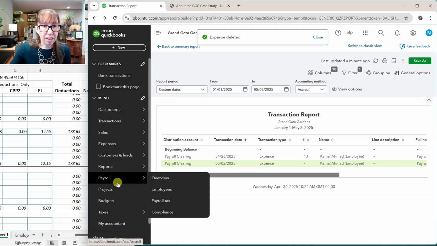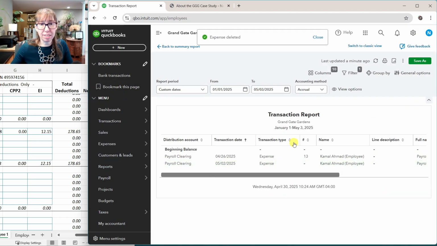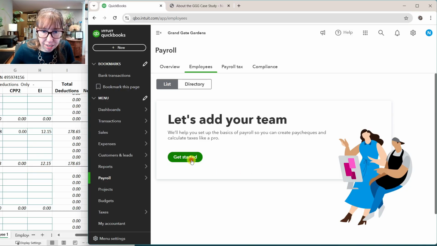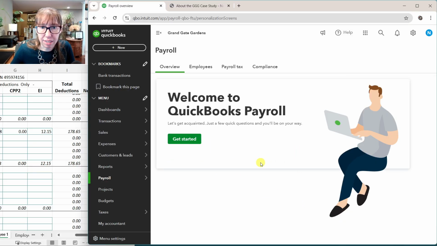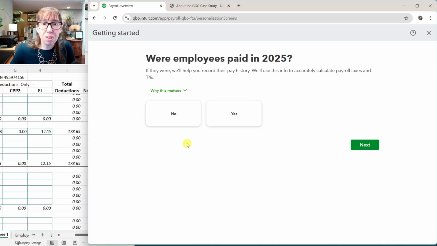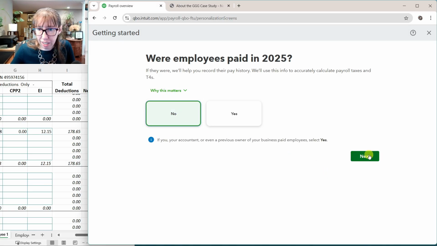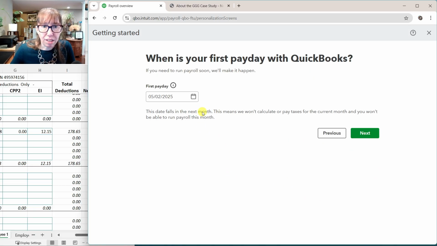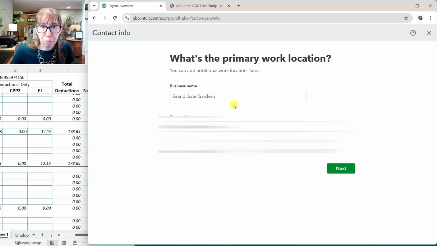Let's go ahead and go to payroll, employees. All right, and let's get started. Get started. So this is the first one. Were employees paid in 2020? Not yet. This is the first check. So we'll say next. And then the first payday is May 2nd. Excellent. And the primary work location.